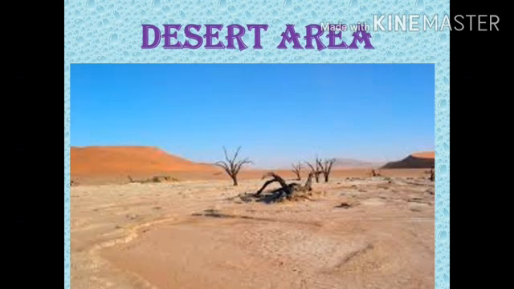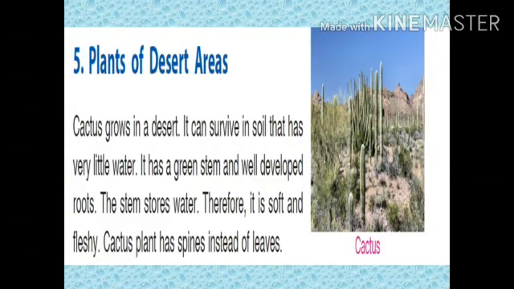Before we start, I want to tell you what a desert is. A desert is a barren area where little rain occurs. Desert environments are so dry that they support only extremely less vegetation. Plants that grow in the desert have some special features. It means desert plants have well developed roots.